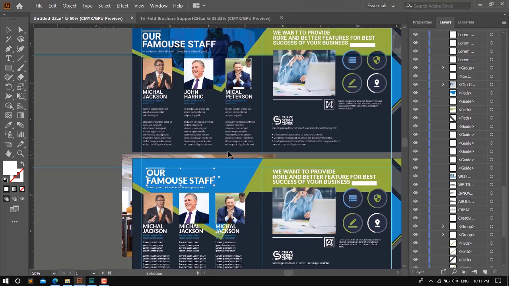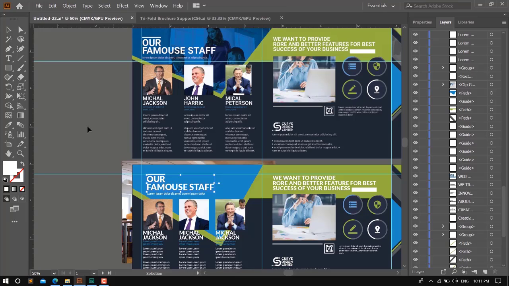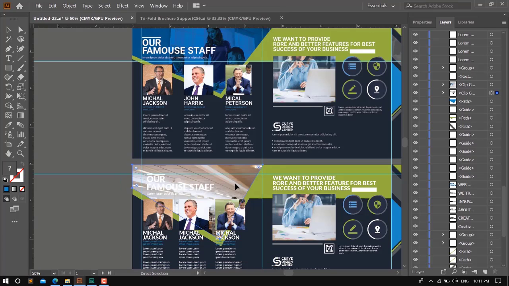In this shape we have to apply some blending effects. So first I make a duplicate copy of this shape. So Ctrl C, Ctrl F. So these are two shapes. Select only one shape and then press Ctrl 7 like this and change the order.